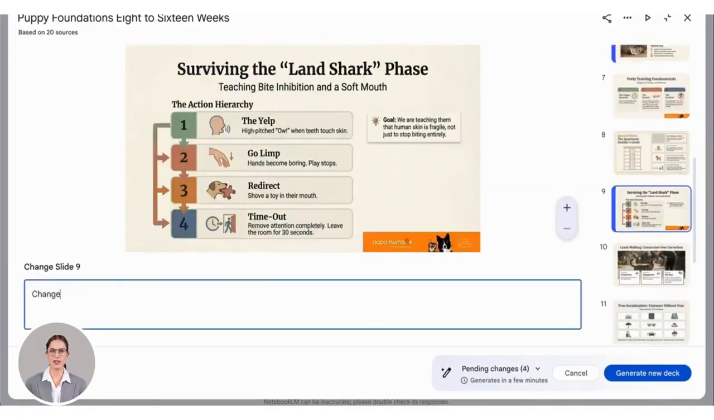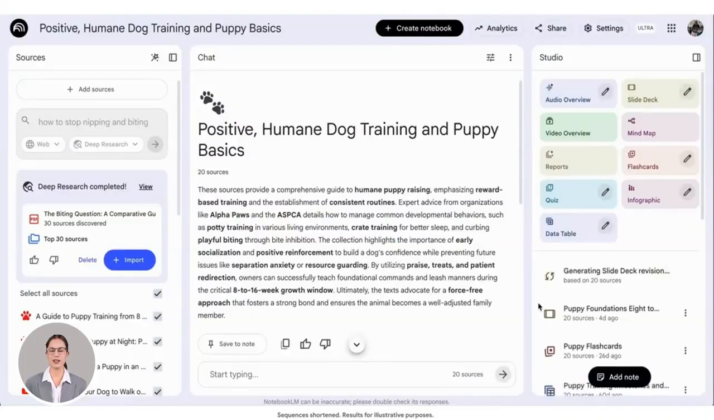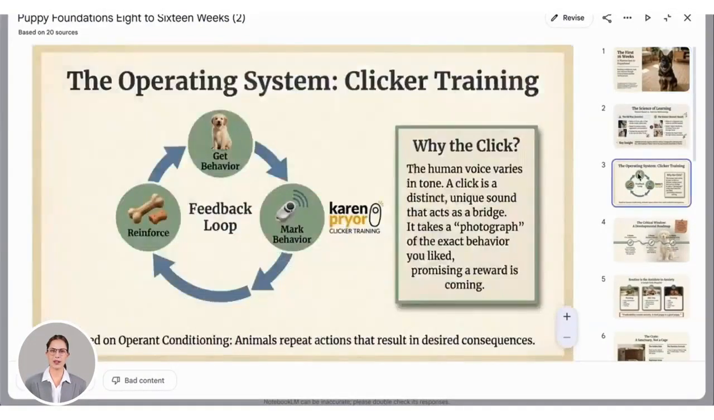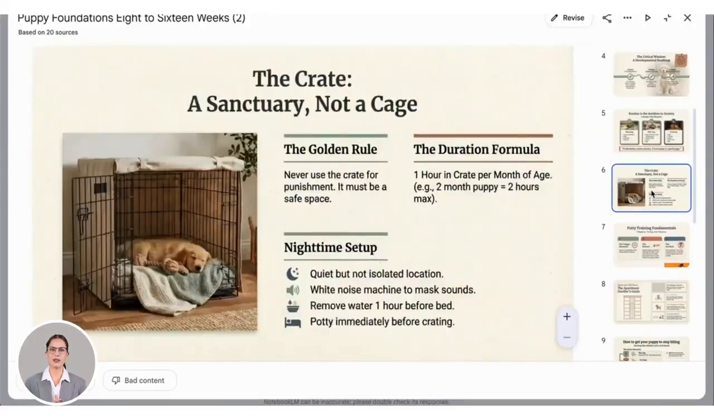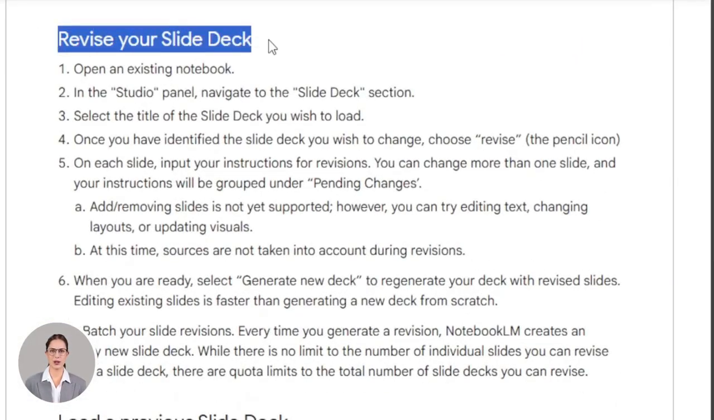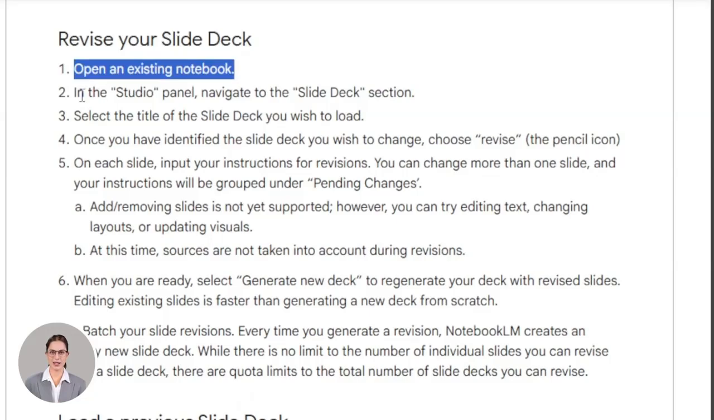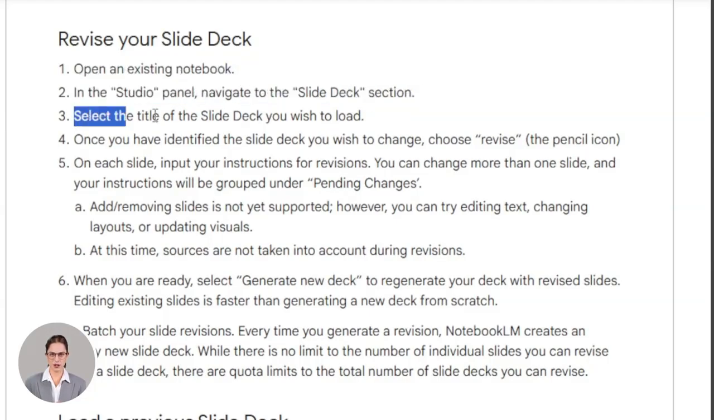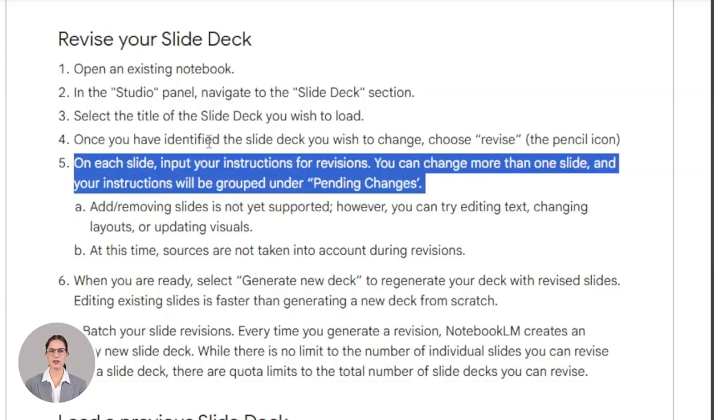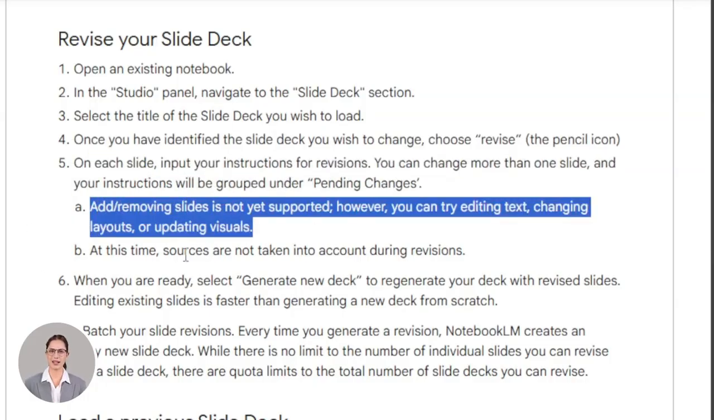Here is something important to know. Every time you run a revision, NotebookLM creates a brand new deck. Your original stays completely untouched, so you never lose your starting point and you can experiment freely. One current limitation worth knowing: you cannot add or remove slides yet. The revision feature is focused on editing what is already there. If you want a completely different structure, you would still need to generate a fresh deck. Based on how fast Google has been shipping updates, that will likely change.